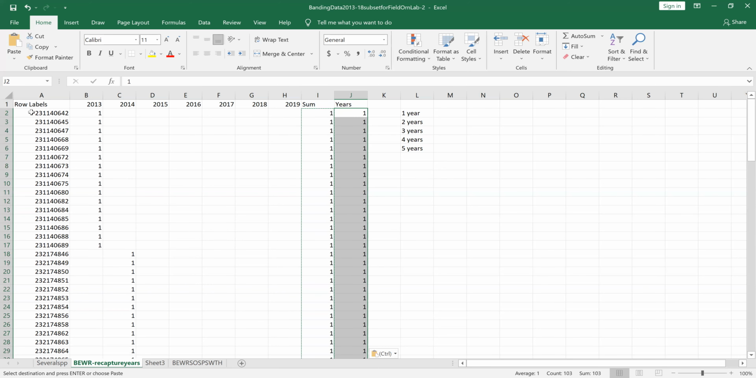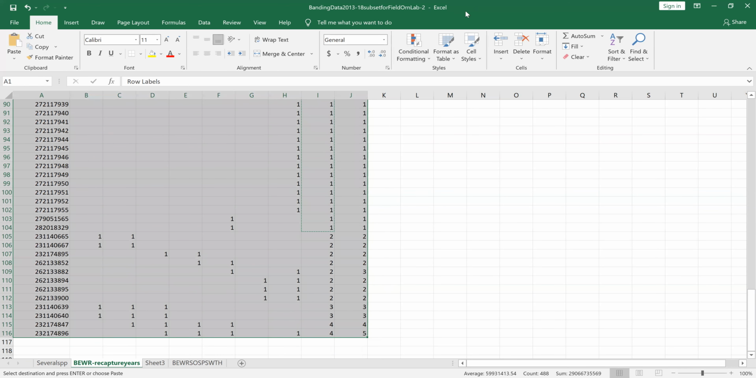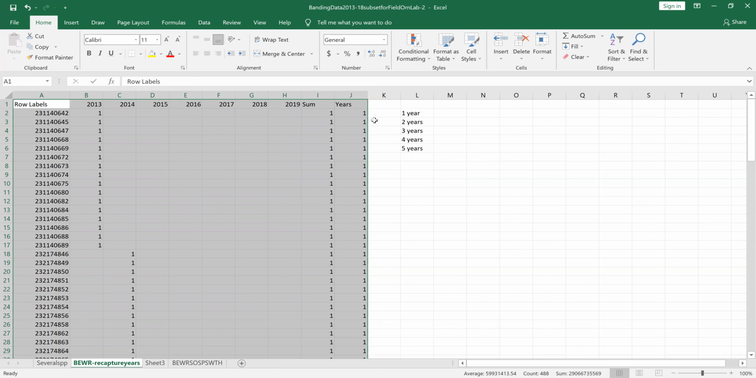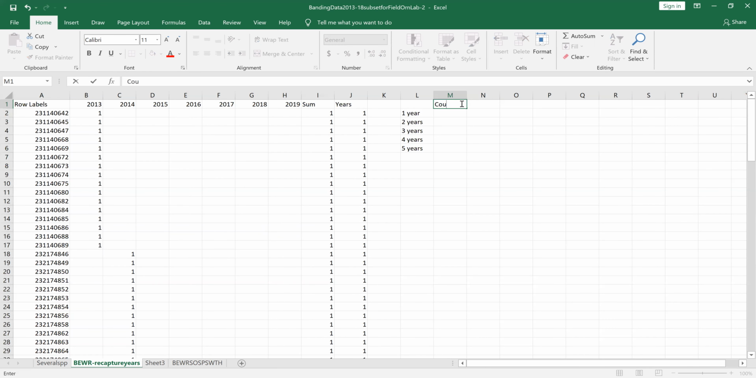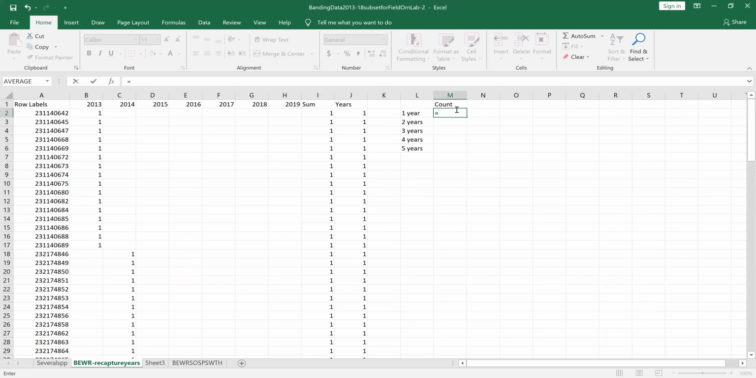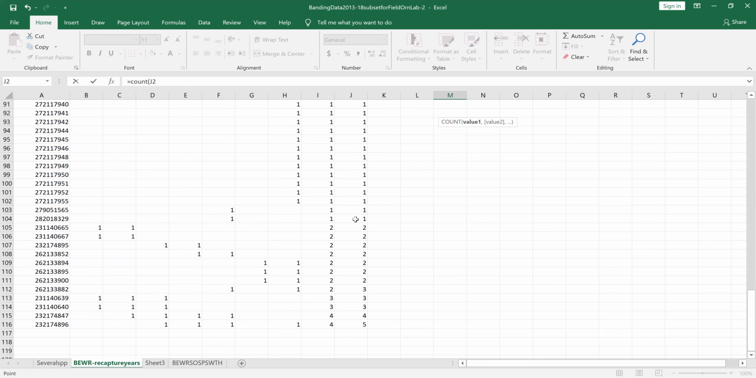Okay. Now I'm almost ready to enter the data in the table. My last step is I'm going to sort this data one more time by that years field. Then I'm going to do a count. And so you can use the COUNTIF function or count function in your data set if you want to. So I could say equals count, and then I could select my range of values here and ask Excel to count it.